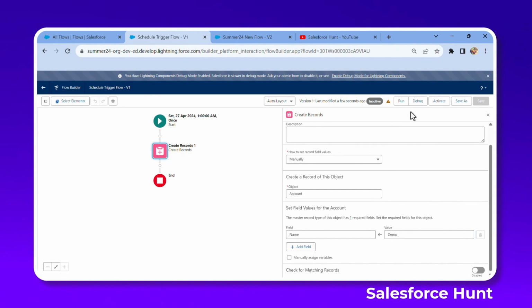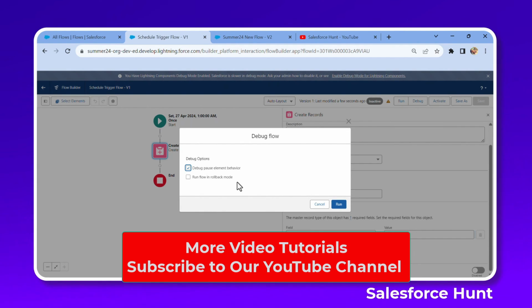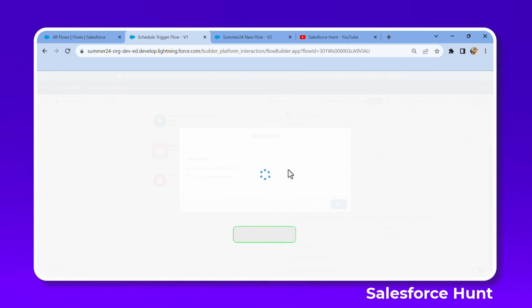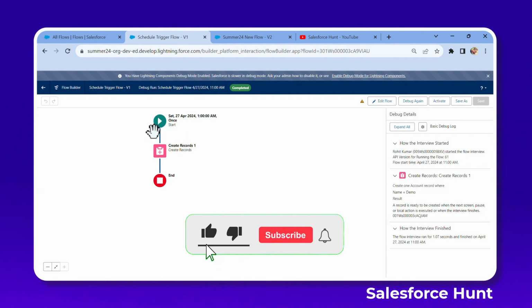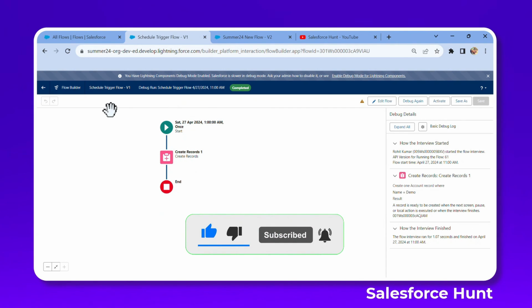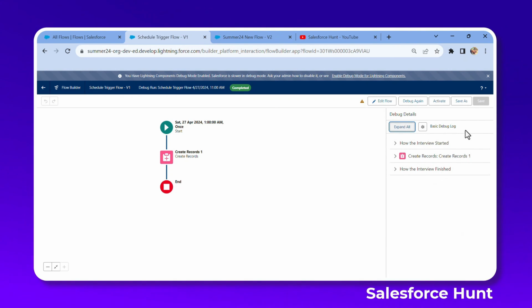Once you save it, now you can see the debug button here. So let me click on this debug. You can see debug pause element behavior, run flow in rollback mode. Let me select the first option, click on run, and you can debug it like that. You can see it successfully debugged here. Now you can see, right? So now you can debug your schedule-triggered flow as well. You can expand it, collapse it, something like that.